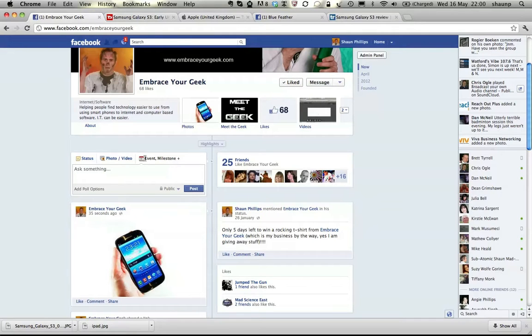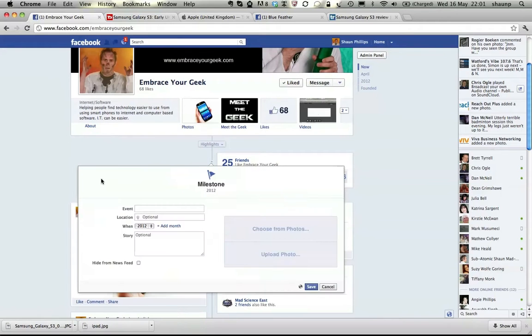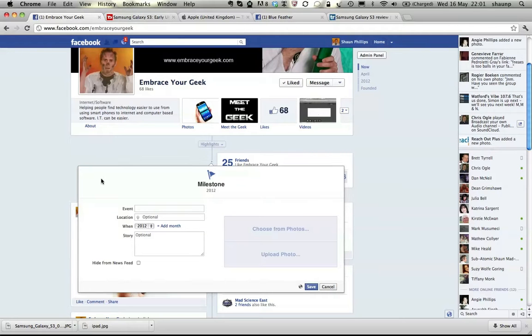And lastly, you've got milestone. So a milestone is an event, so you can go back, only as far back as you started the page, but say your page has been around for 4 months, and maybe there was an event 3 months ago that you hadn't mentioned, and you think, well, I could mention it now, but it wouldn't make sense. Well, you can actually mention that event and put it back.